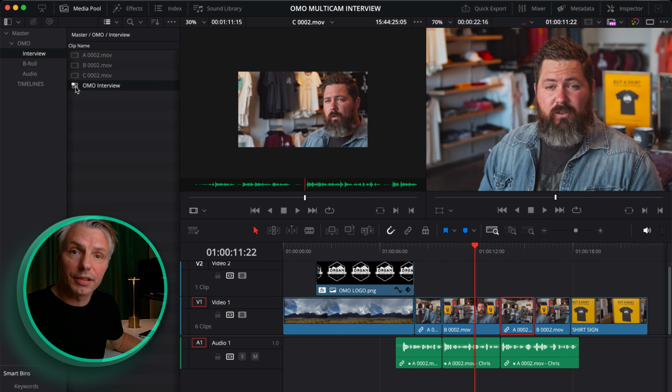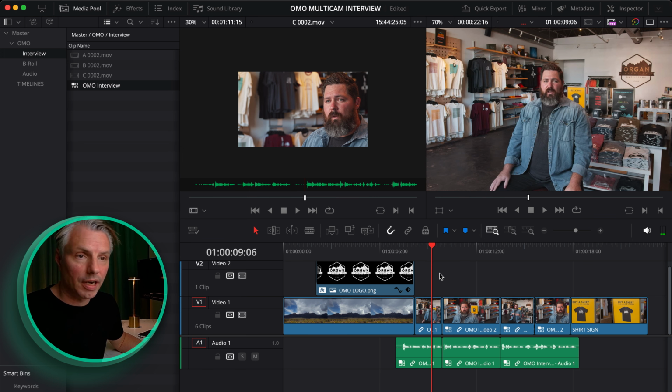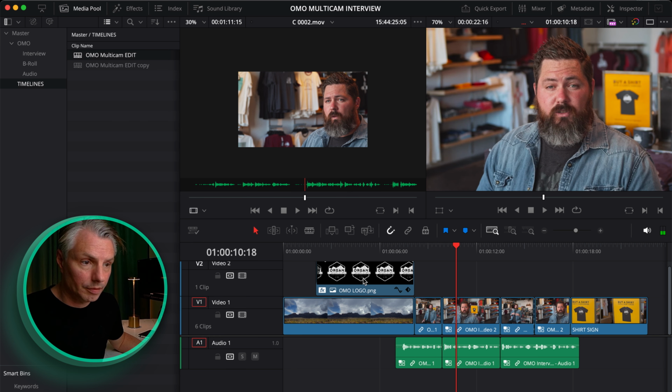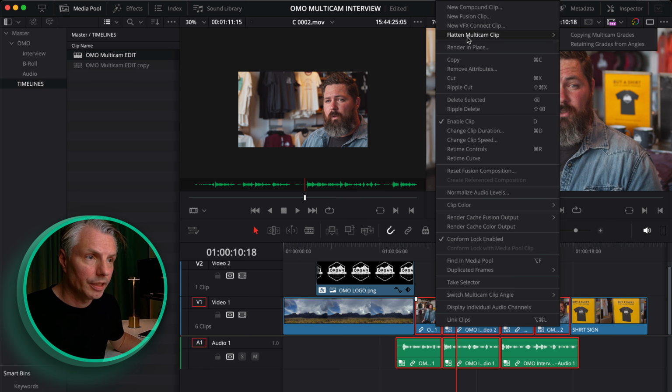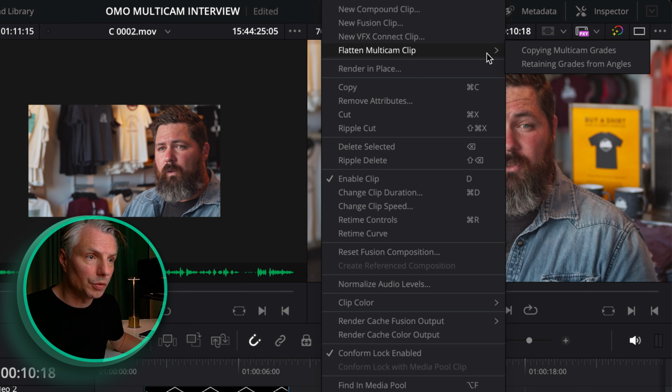So it's always a good idea to duplicate your sequence before you do this action, because you can't undo it. So before we flatten our multi-camera groups in the sequence, we'll make a duplicate of the sequence. Now I'm gonna select all my clips that are in the group, and that means both video and audio files. Right click on it, and then I'm gonna say flatten multicam clips.